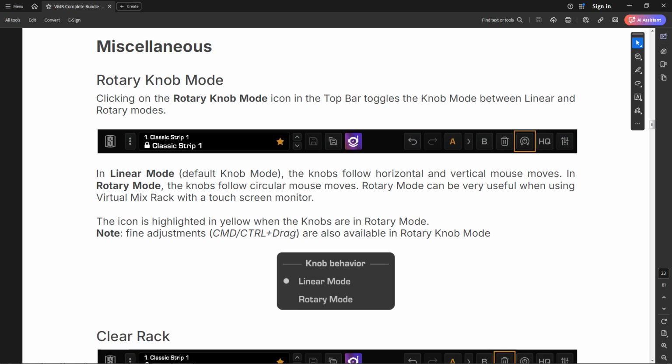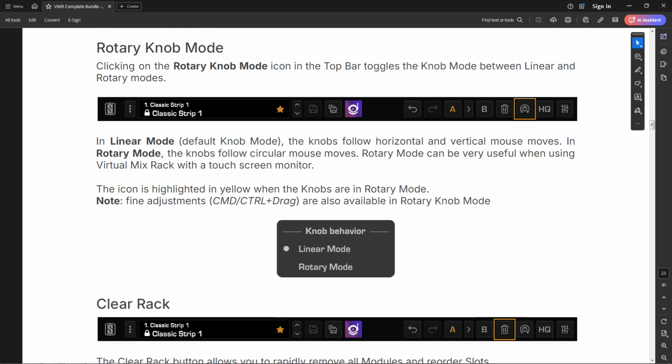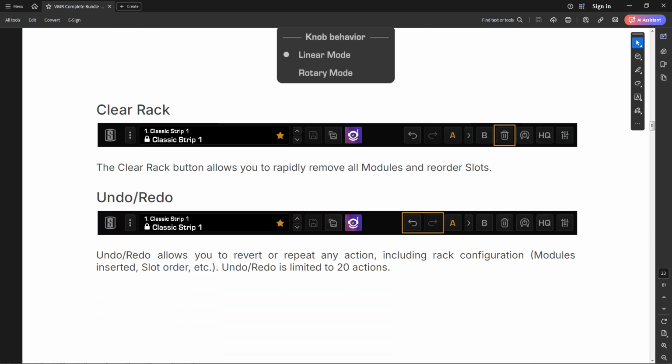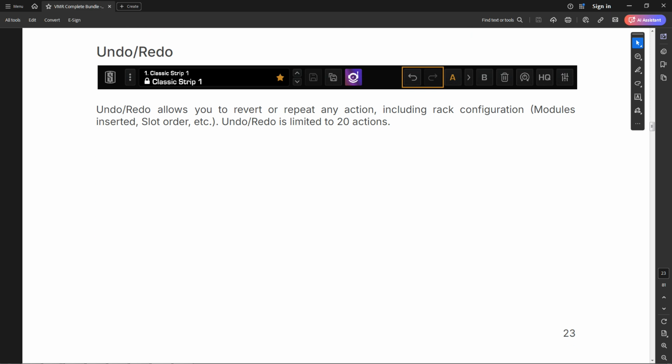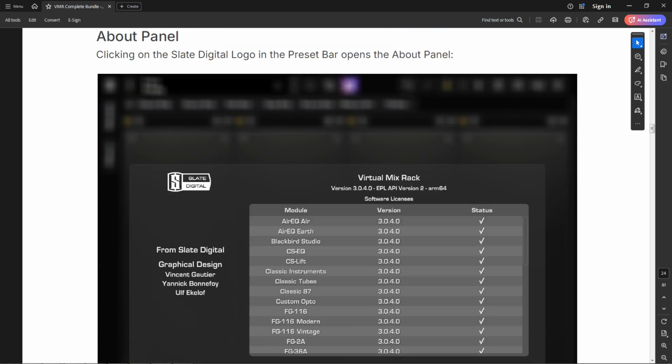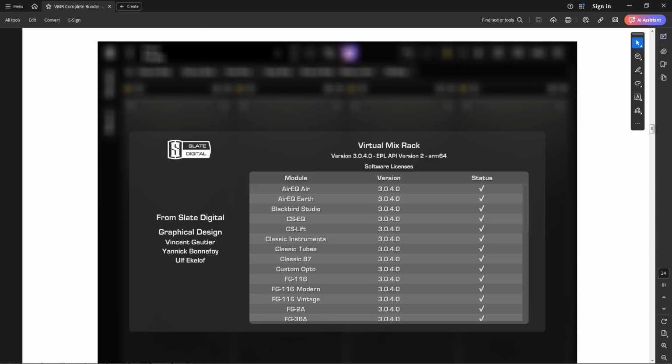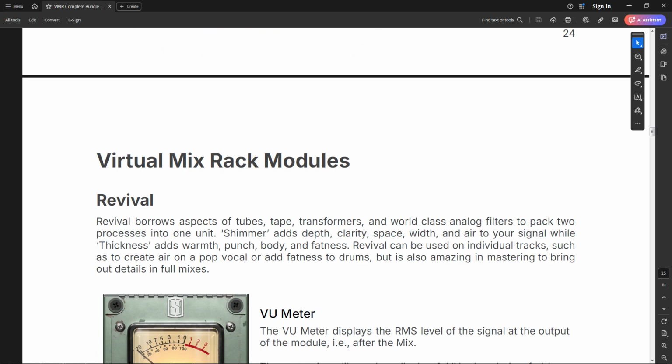So, rotary knob mode. Okay. Oh, it can be useful when using Virtual Mix Rack with a touchscreen monitor. All right. Cool. Undo, redo. That's important. And that's pretty much it.